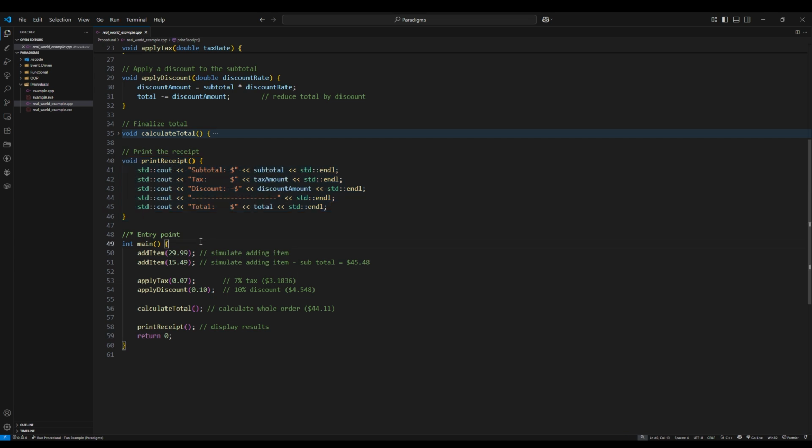So in our main entry point, we have two items that we're adding, one that costs $29.99, and then another one that costs $15.49. Now I added these little helper comments here to just let you know at what stage what's happening. So at this stage, we just added $29.99 to the subtotal, and that's what that is. Now at this stage here, when we added both items, the subtotal at this point should be $45.48. Now when we apply the tax by calling that procedure, what's going to happen to that subtotal is that it's going to give us a tax amount of $3.18.